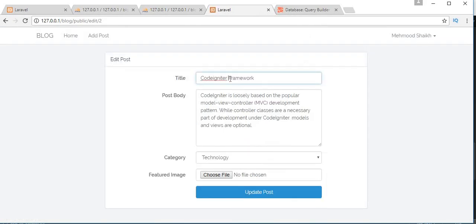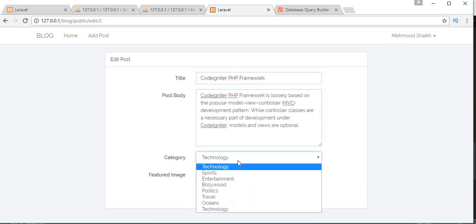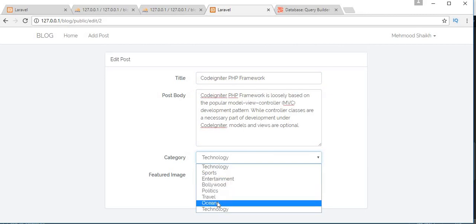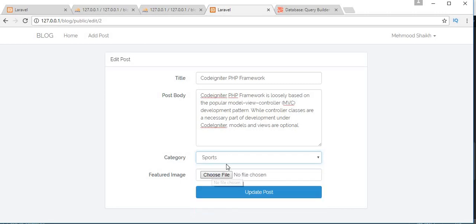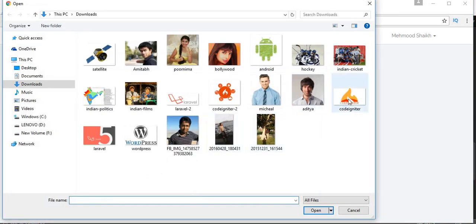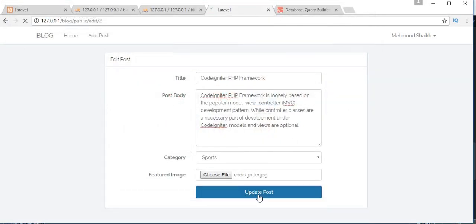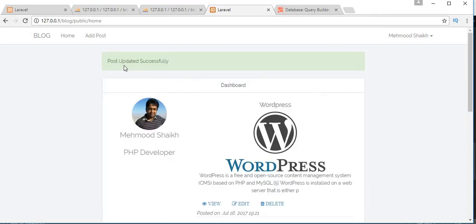Okay, that's fine. Coordinator PHP framework. Let's copy this and paste it here, and then let's put it inside some different category. Just for the sake of updation, let's put it inside a sports category, and then choose the image and then click on update post. Let's see what happens.